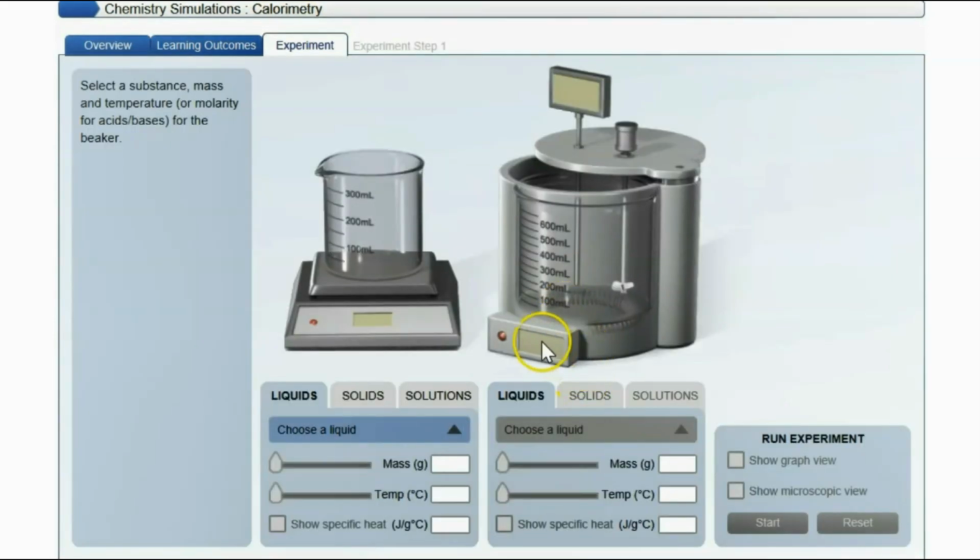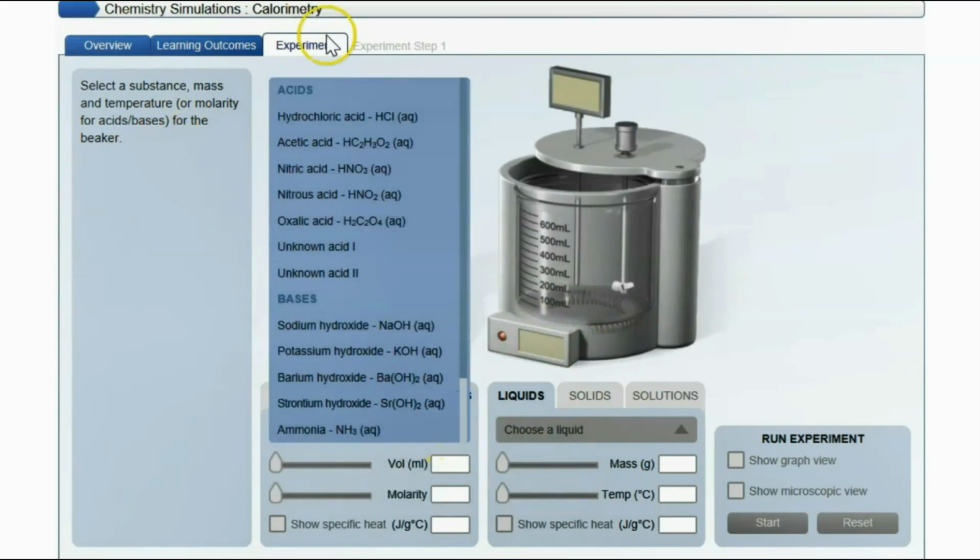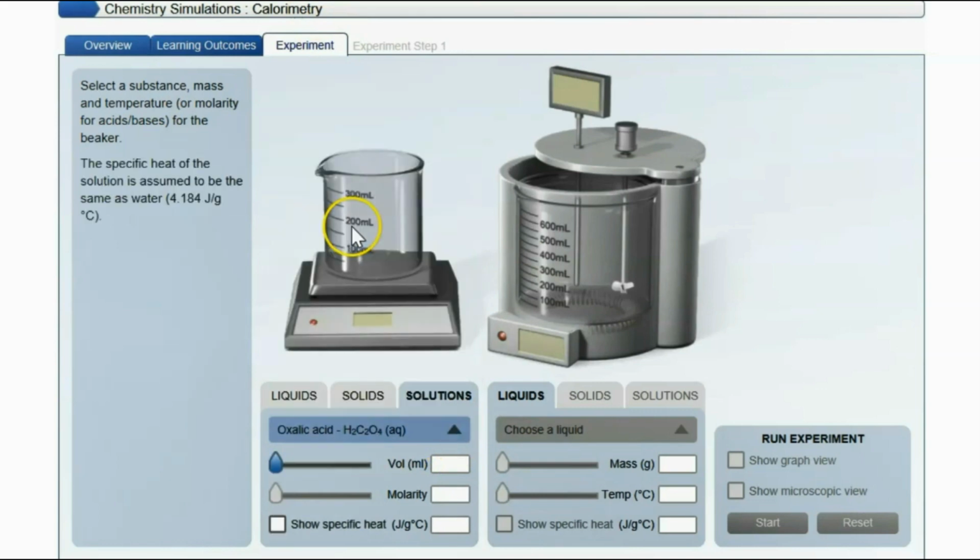Here, you see a beaker on the left. Let's put our first solution into the beaker. Let's pick our oxalic acid. And the volume, let's put 100 milliliter into this beaker. And the molarities of our solutions, both acid and base, are 1.00 molal. Let's give that value to the molarity. And click on Show Specific Heat.